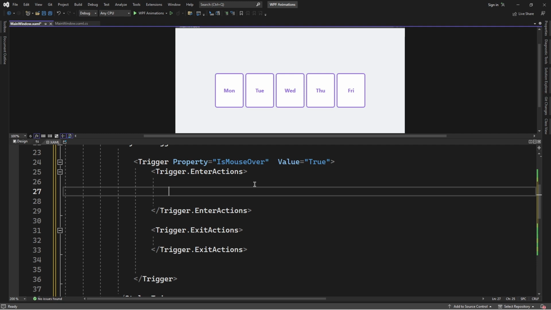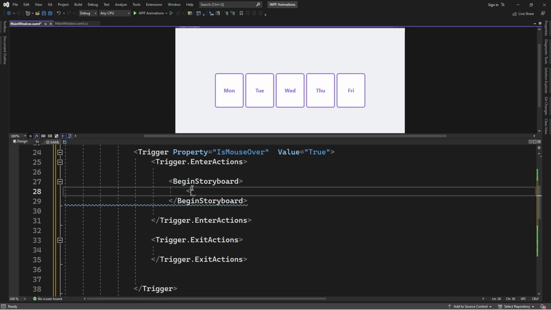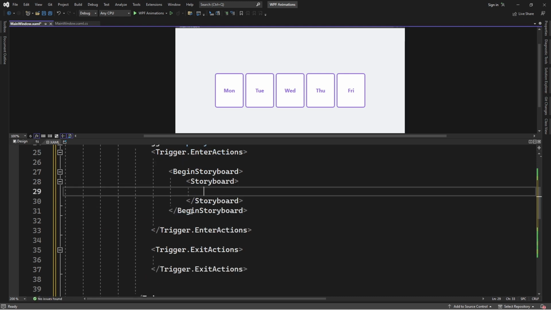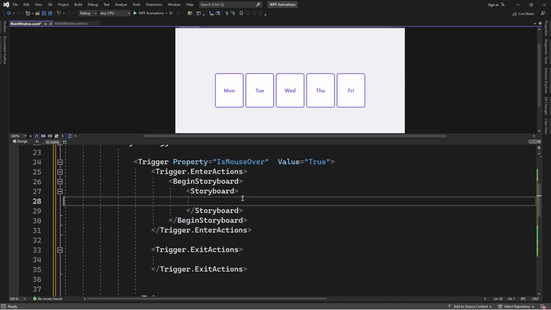So here, for us to apply an animation, we need to use the begin storyboard action. Now in this video, I'll be animating the height and the width of these buttons. So I'm going to add in a begin storyboard action. Then within this begin storyboard, I'm going to define a storyboard. Now, storyboards allow us to group animations together as well as manage them. So here, because the height and the width property of the button are of the type double, so the best animation I can use is the double animation. So I'm going to add in a double animation.